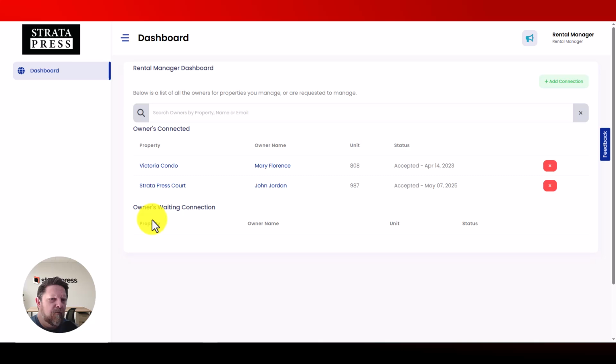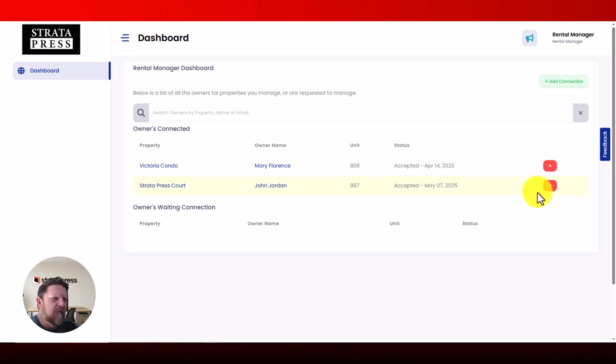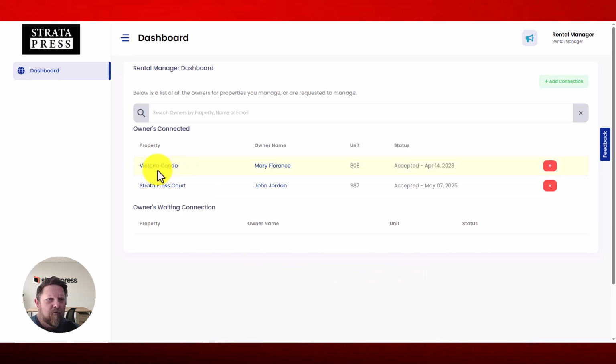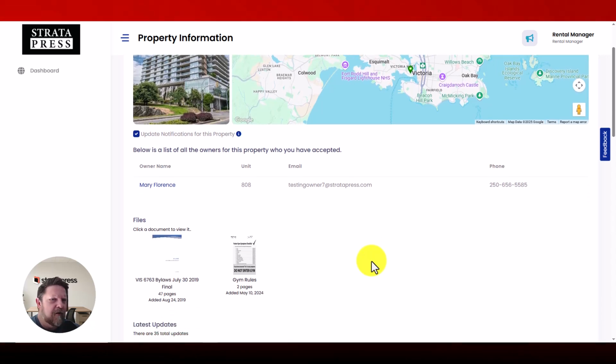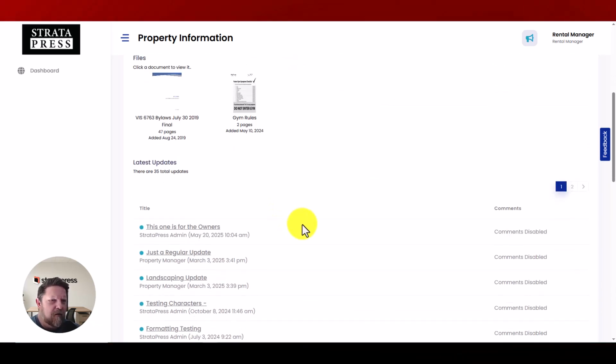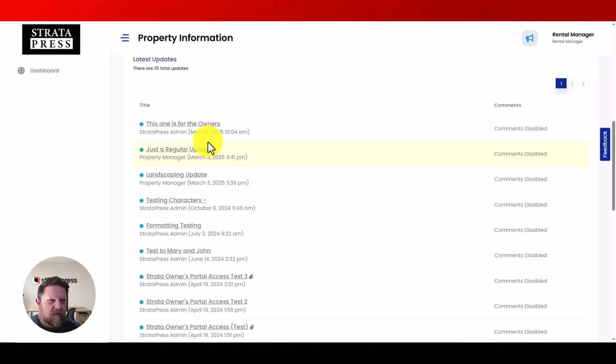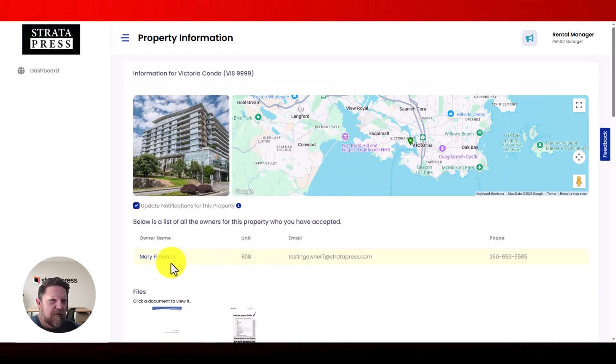This is also where your approvals will be. It'll tell you what connections you're waiting for. And if the connection's been approved, invitation sent, then you'll have a green checkbox over here, and I'll show you that in a moment. But real quick, if I click on the property name, I'm going to get access to information about the property, just the bylaws and rules primarily, and all the previously posted updates. This is just a demo account, so these aren't real postings, but you get the idea there.